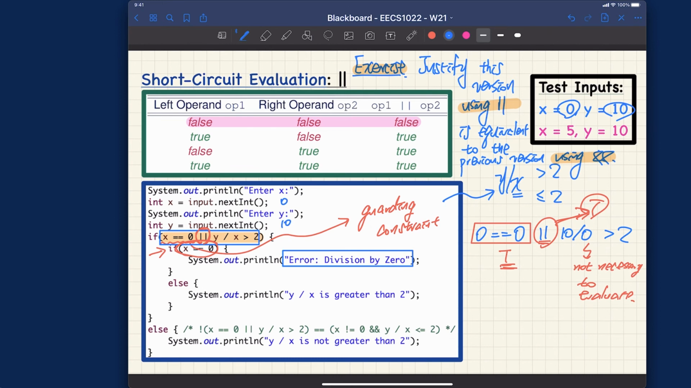What about the second one? 5 and 10. Okay, 5 and 10 very quickly. So now that means we're still going to start by evaluating this condition over here. So now 5 equals 0 or 10 divided by 5 strictly larger than 2. You can see y is 10 and x is actually 5.